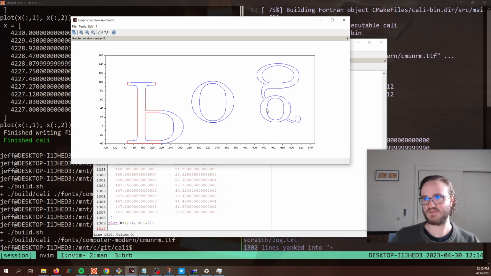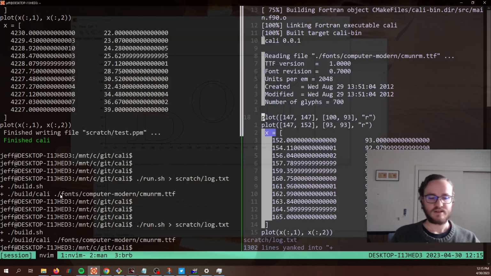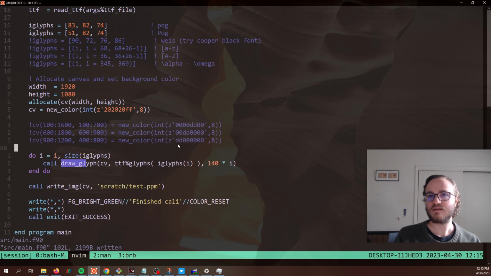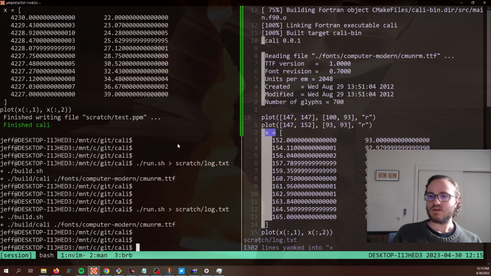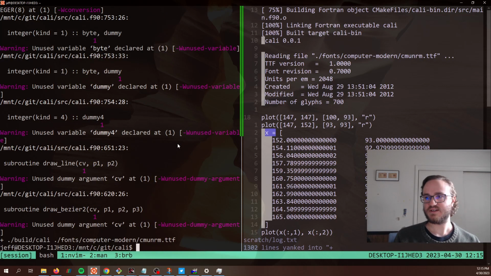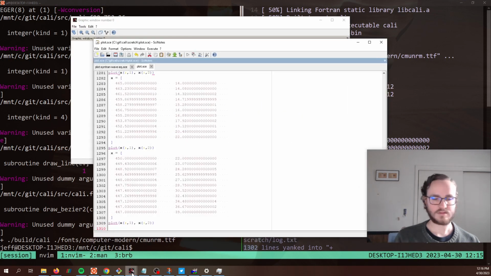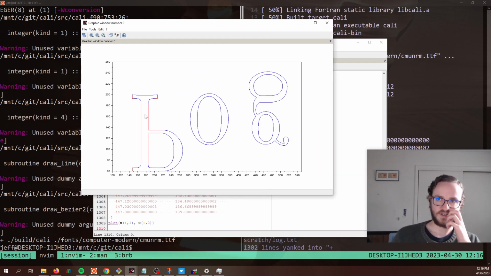So X is still going from left to right, but now Y is inverted. I still have some negative numbers, so I think I want to translate a little bit more. So add like another 40, or might as well add another 100. Translate that by 200 in Y. We'll have to clean that up later, but for now I'll just hard code it. Now all of my Y coordinates are positive, so I should be ready to start to write this onto the canvas.